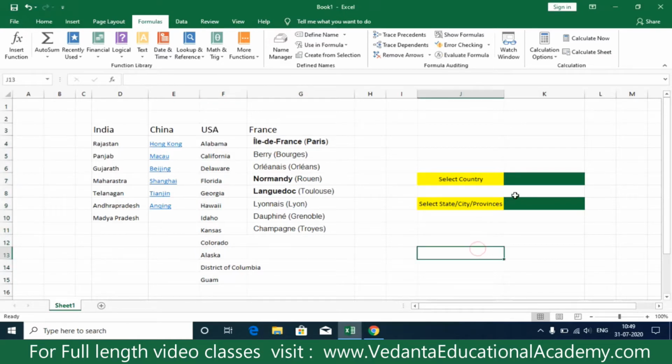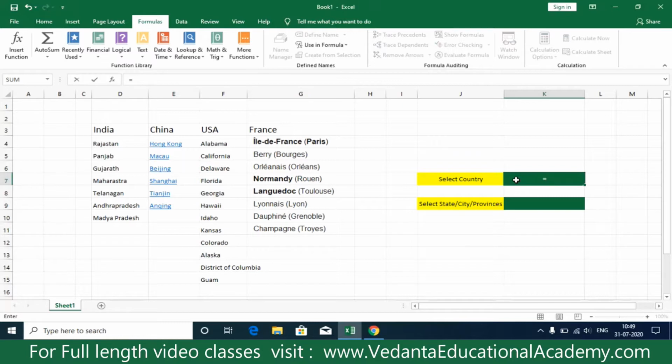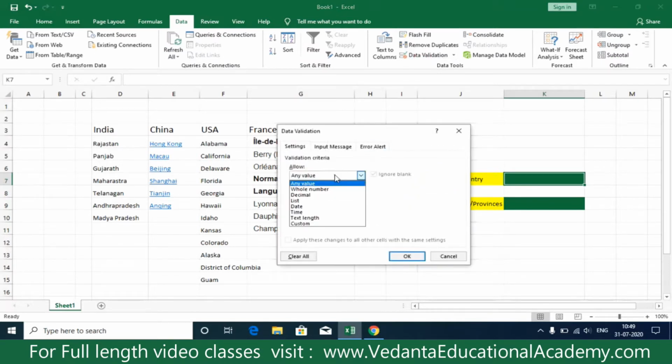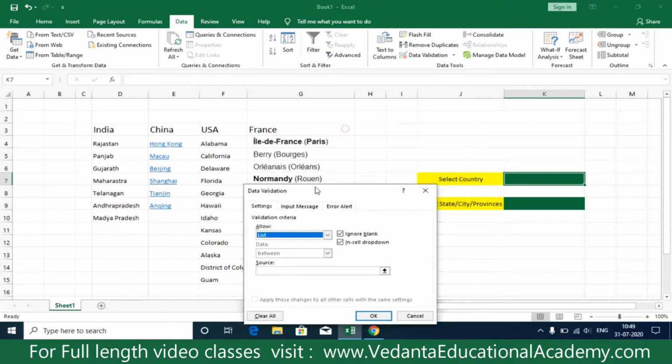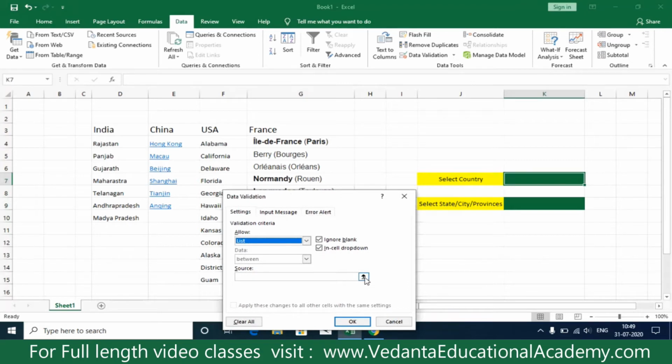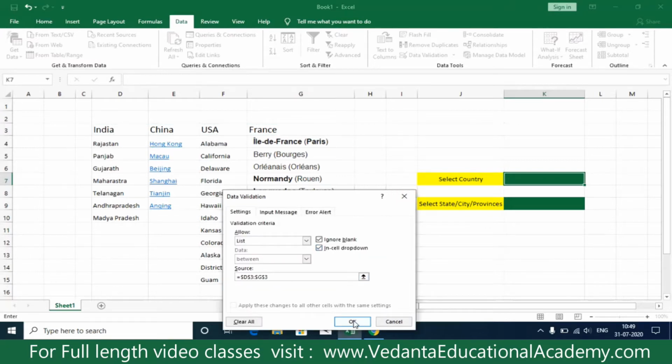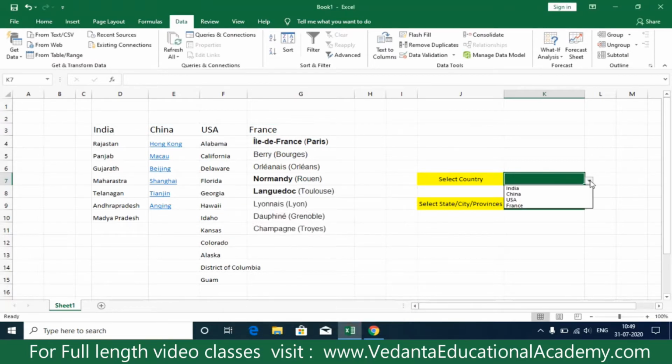So now we are going to create the first basic drop down list, that is the country. You don't need equals, so directly just select the cell and go to the Data tab and then click on Data Validation. We are allowing a list, and for the list, click on the list selector, select the list and again close the list, click on OK. So here you can see the list of countries: India, China and here USA.